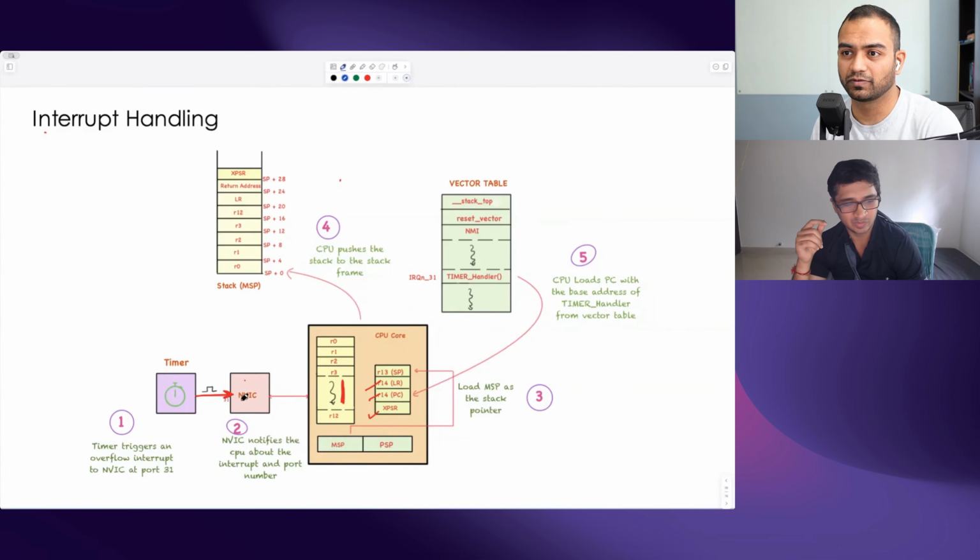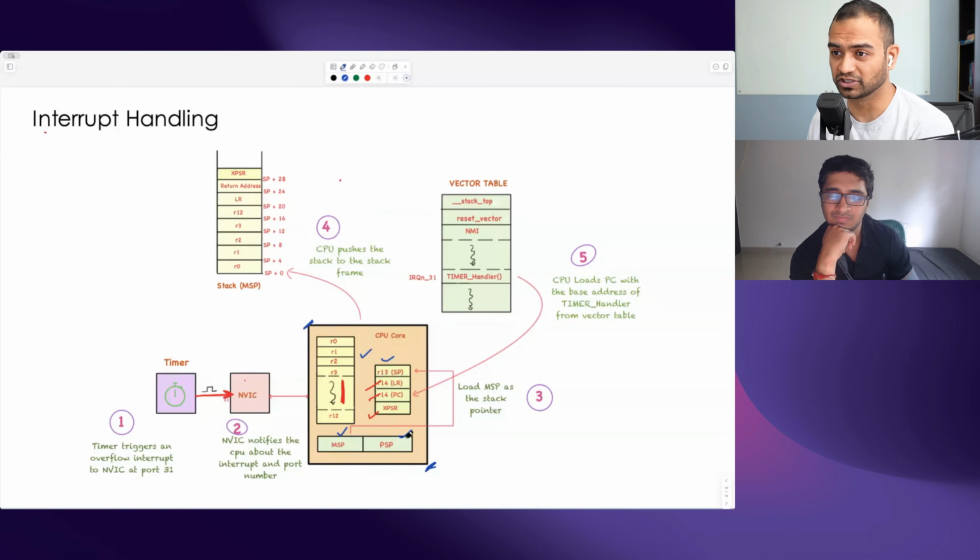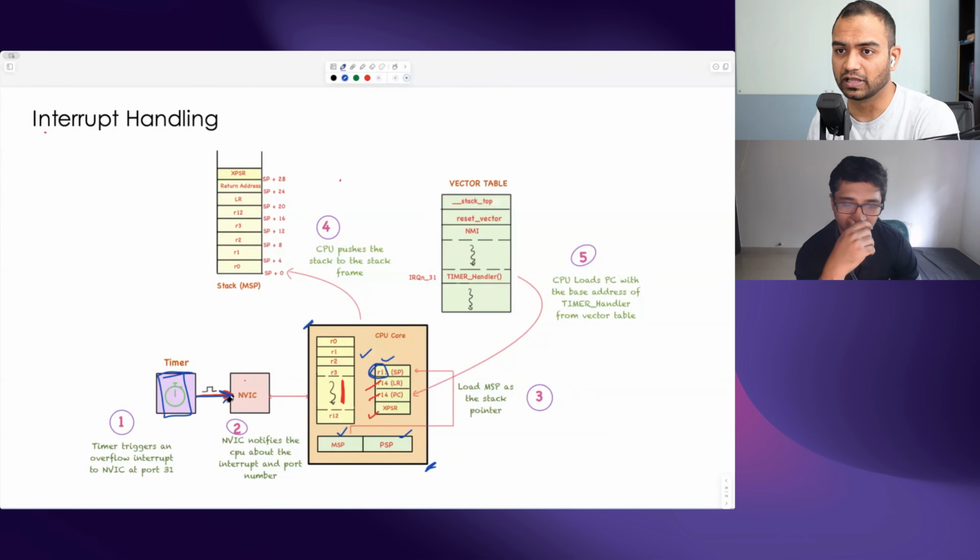We talked about the fact that there is a CPU whose context is the registers within, and then there are MSP and PSP, stack pointer shadow registers, and R13 is using one of them usually, right? In normal execution. So you mentioned that there was a timer that went off that signals the NVIC. The NVIC then in turn signals the CPU. The CPU now wants to context switch from the normal execution to the handler, so it is going to move to handler mode.